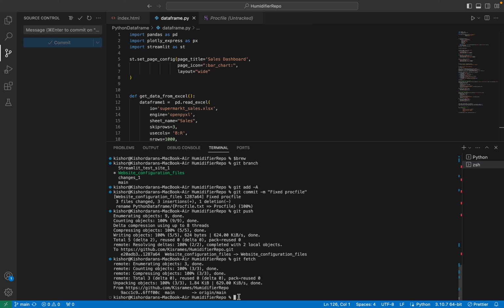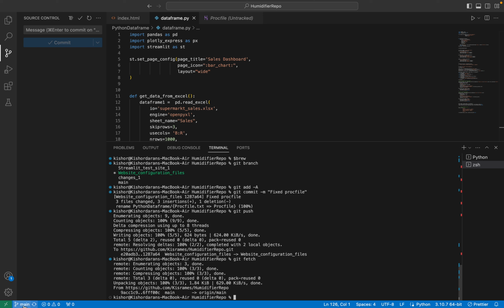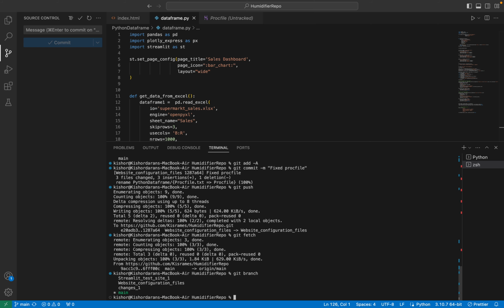It's very simple. Make sure that you're on your main branch, which is at the bottom left here. But if you don't know what branch you're on, you can just type git branch in the VS Code terminal, and the output shows you all of the branches that you have, and the one that's highlighted in green is the branch that you're currently on. So we're in the correct branch.